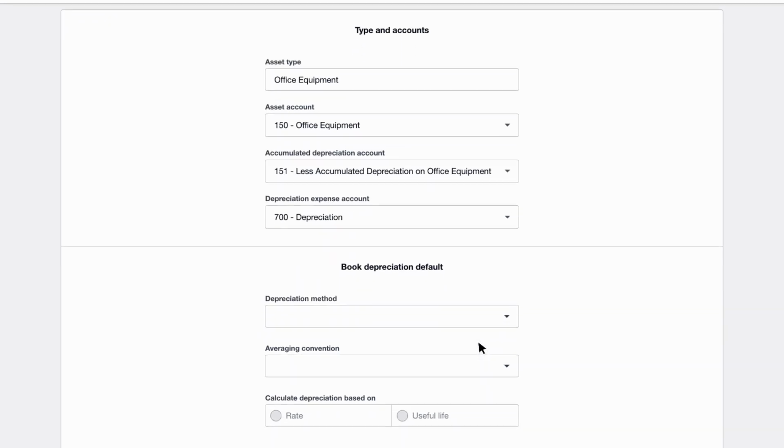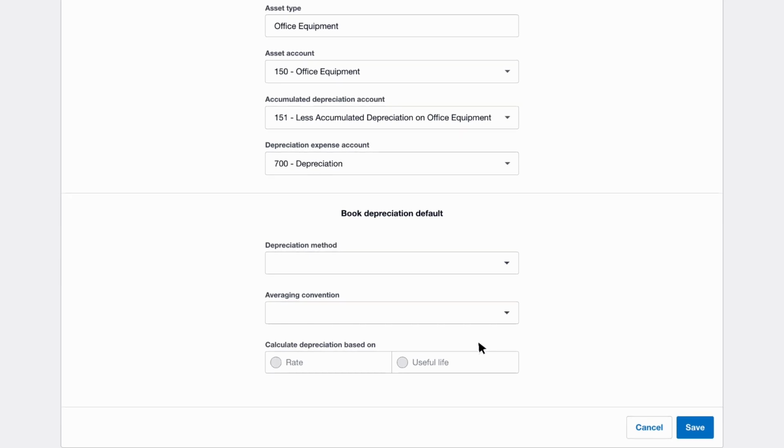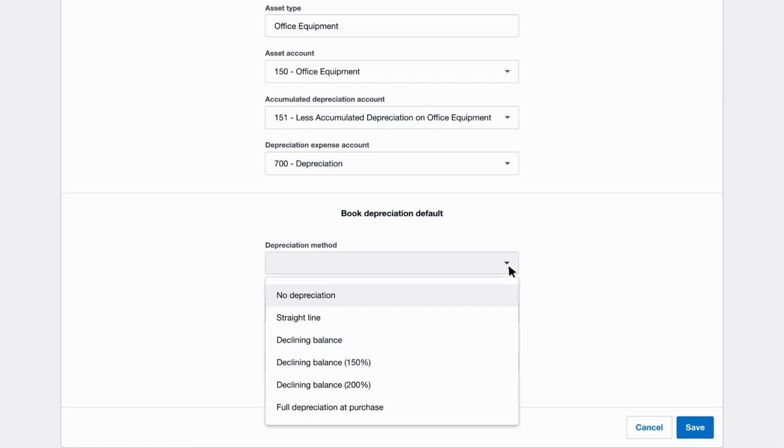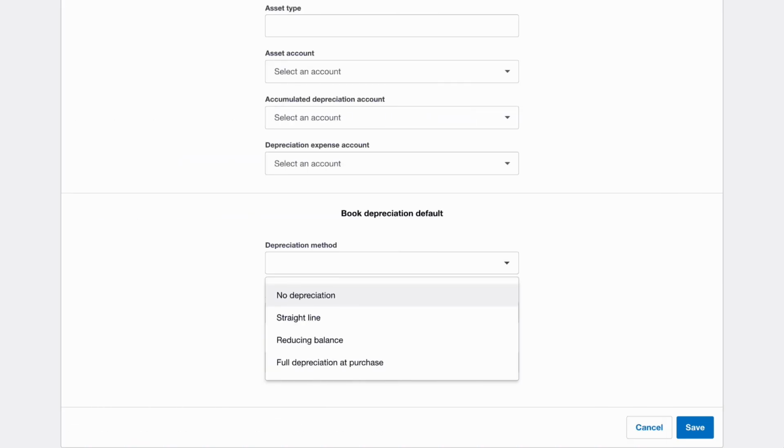Moving on, we have the Book Depreciation default information. Select your depreciation method from the drop-down list. You can choose from no depreciation, straight line, declining balance 150 and 200%, and full depreciation at purchase. We'll choose declining balance for our example. This will be reducing balance if you're in the UK or diminishing value in Australia and New Zealand.